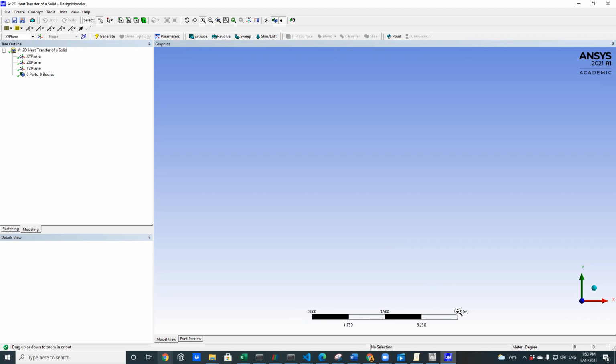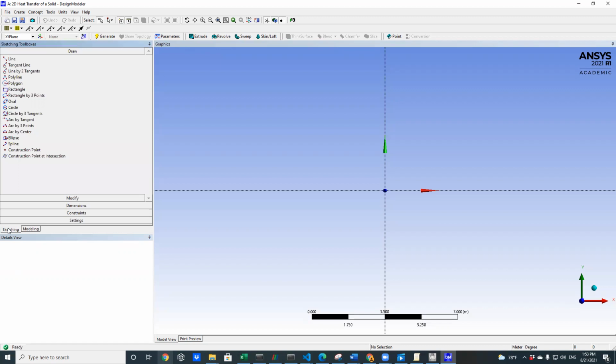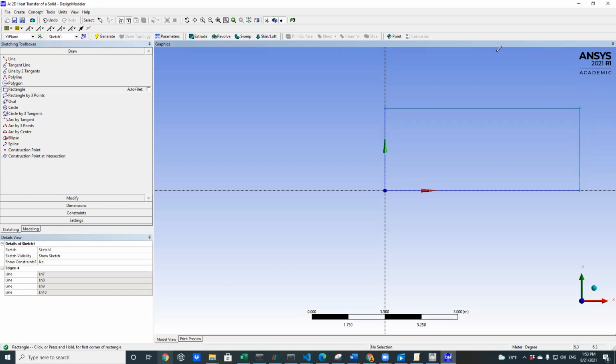Okay, so now click on the sketching toolbox. So here on the left, click on sketching. And you can see all these options that we have to create our geometry. Click on rectangle. Now, put your cursor at the center and make sure that the letter P appears. That means that you are right at this point. Now click and drag, and release the click. Okay. So now we have our rectangle.